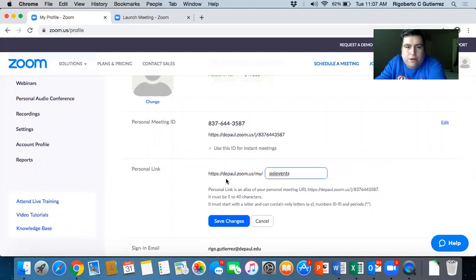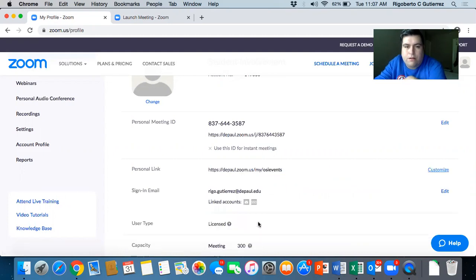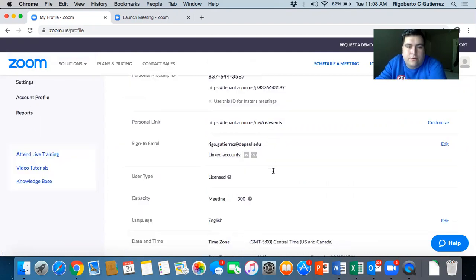Okay, so I also changed my personal link to this. It says depaul.zoom.us/my/OSI events. So you're able to change your URL, and it looks like you can change it multiple times. But I've changed it to OSI events just so that it's an easy URL to remember, so that people are not having to remember codes, or it just looks cleaner and easier to find. So I definitely recommend looking into doing that.